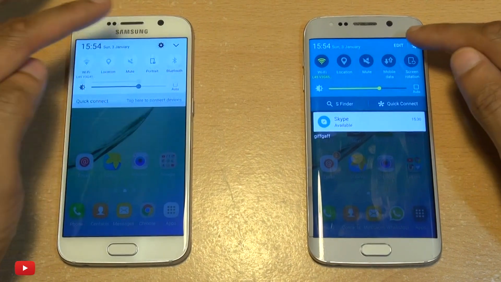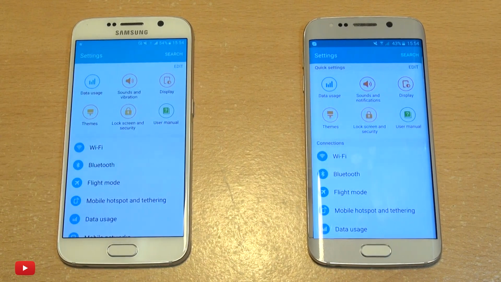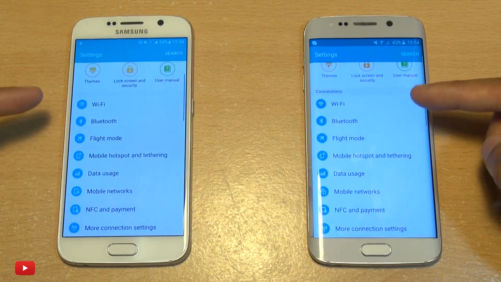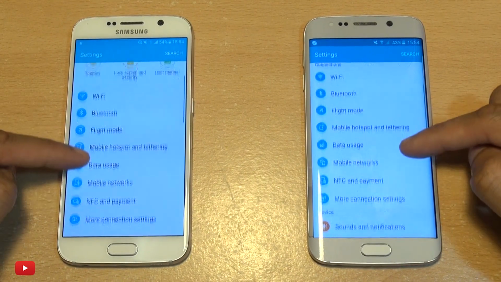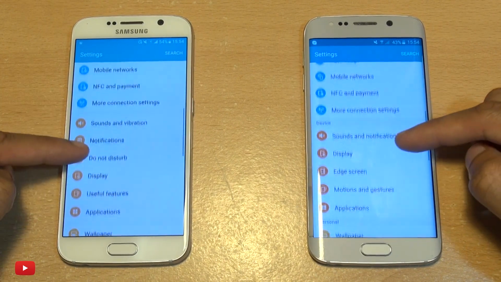Now we'll come out of this as well, and we'll also head on over into the settings menu, see what we have here. On first glance they look about the same with the color differences, obviously. Let's see what we've got when we go further down. So you've got Wi-Fi, Bluetooth, flight mode as you'd expect. Pretty much everything else is the same.